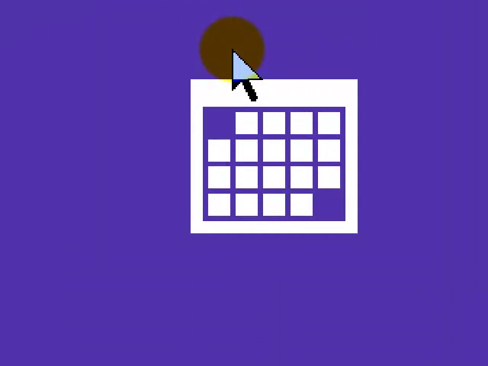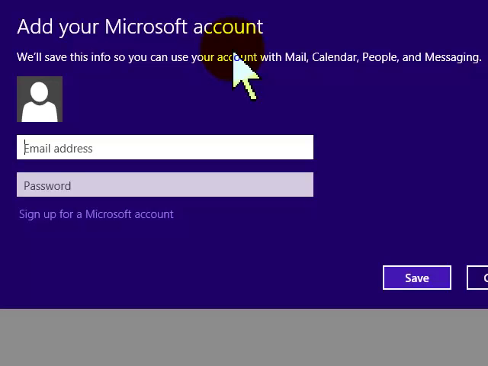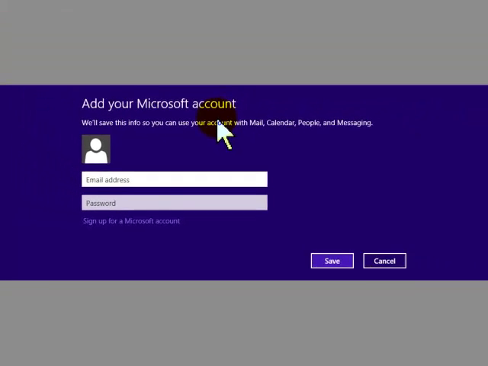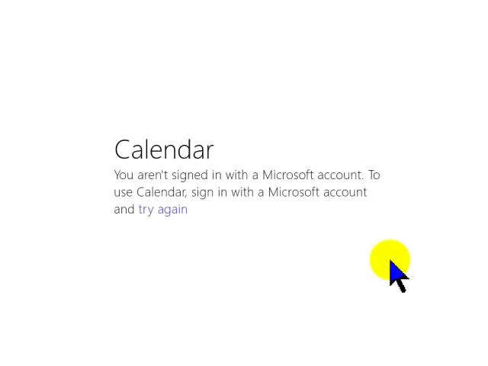Now just give it a click and run it like that. If you first run that application like me, it asks you for your email and password, your Hotmail or Microsoft account. If you want to connect, just give them your email and click connect. For me, I click cancel.